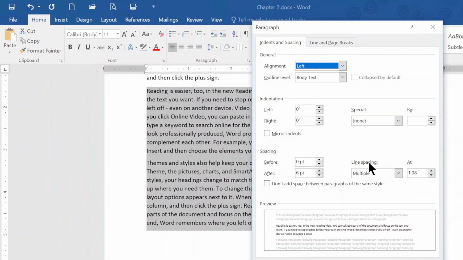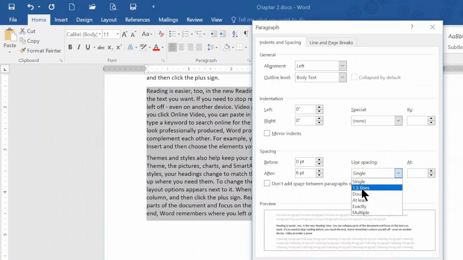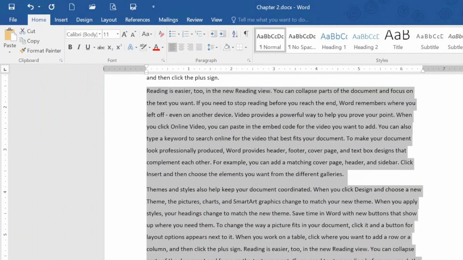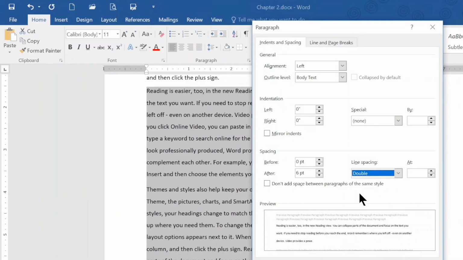Then you have your line spacing drop down to the right here. You can choose single space, so that's leaving no additional space in between the sentences in a paragraph. So the line spacing has nothing to do with the space between paragraphs. This has to do with the spacing between lines in a paragraph. So you can do single, 1.5 lines. You can see that gives you a lot of extra space there. You can do double.